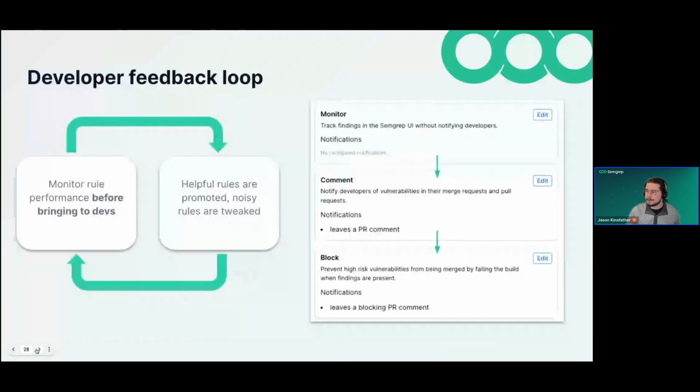And we design things around that feedback loop of starting rules out in a monitor mode, seeing how they perform, because every code base is different. And then the things that are helpful, you move to comment mode, receive that developer iteration. And if it's not working, maybe it just needs to be tweaked before it's ready for prime time.